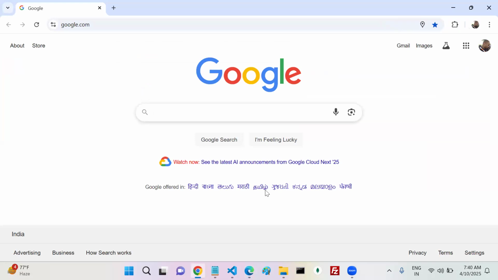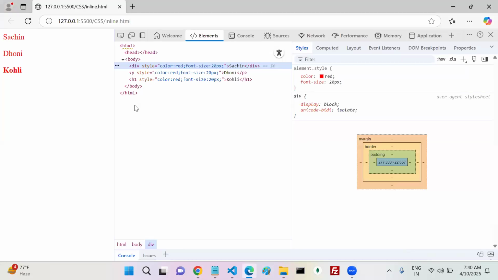Okay, so answer the question. How can we apply inline styling? By using the style attribute. An attribute we write in the open tag. The style attribute has a value, and that value is a set of CSS properties. A CSS property is a key value pair. How do we differentiate key from value? Colon. One key value pair from another? With semicolon. Yes or no? Agreed, everyone?